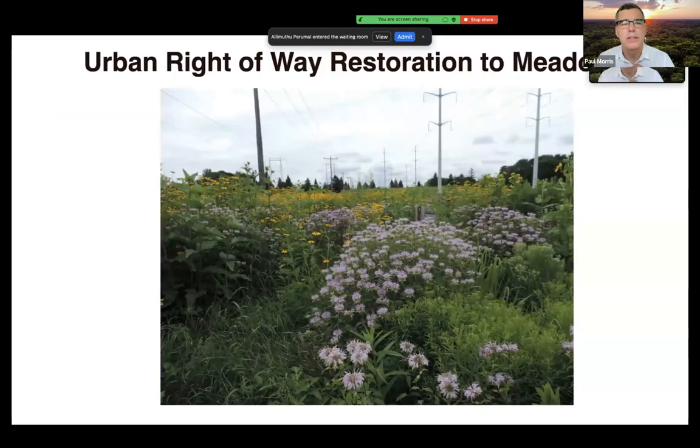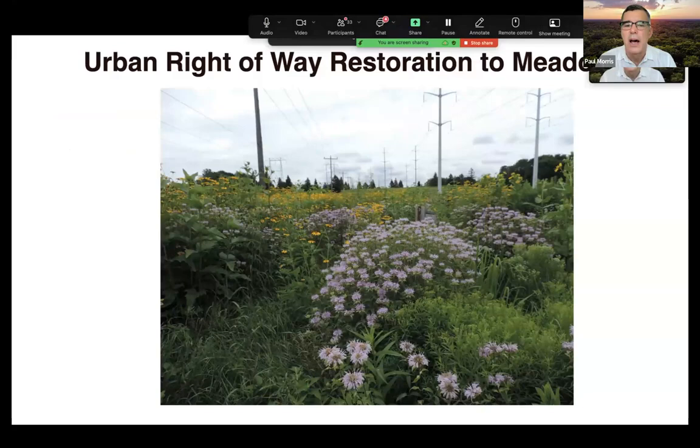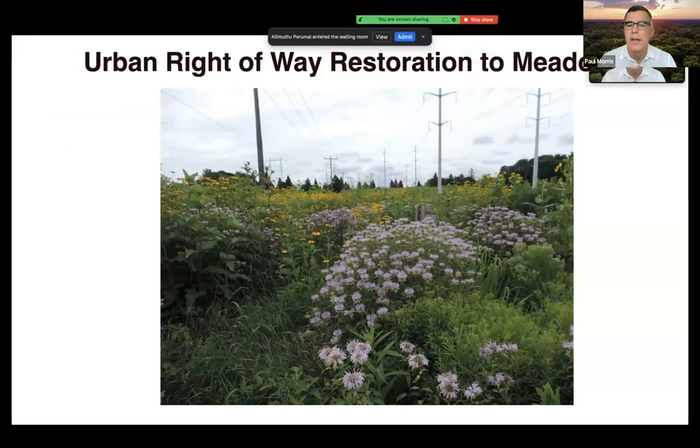Another project that I did was urban right-of-way. So this was a large hydro corridor going through the city of Toronto. And the objective was turning this from sod. So this whole thing was in sod underneath these electric lines, so it had very little habitat value. And so we decided we were going to put in meadow. And so underneath these areas were large areas of meadow.